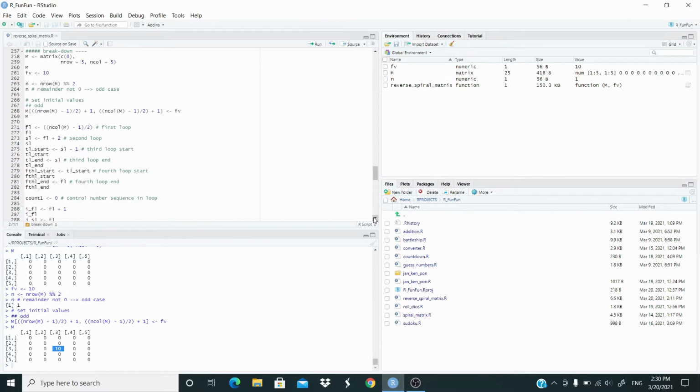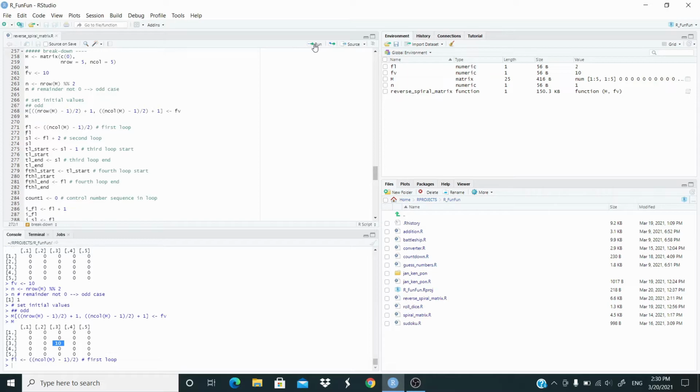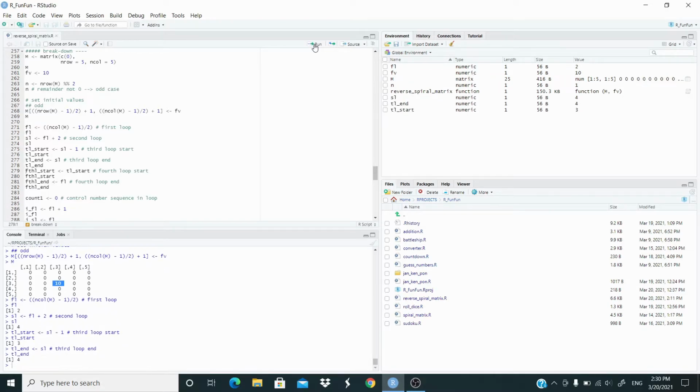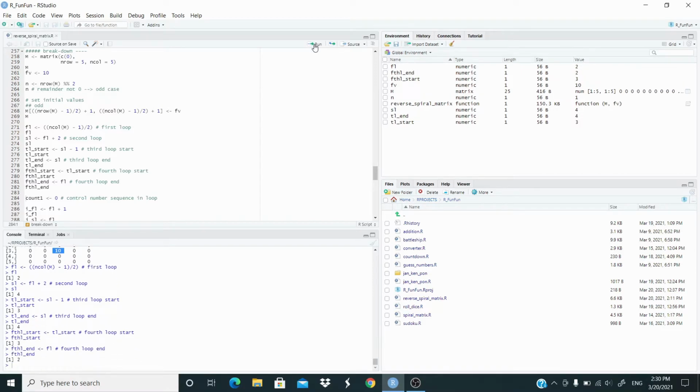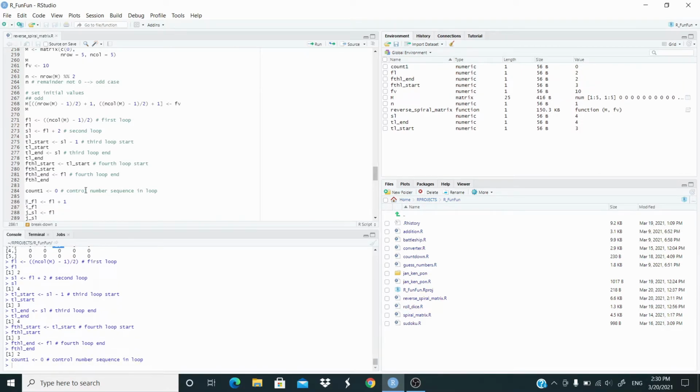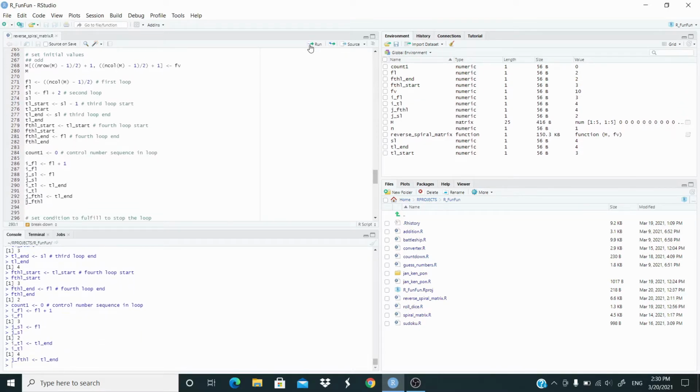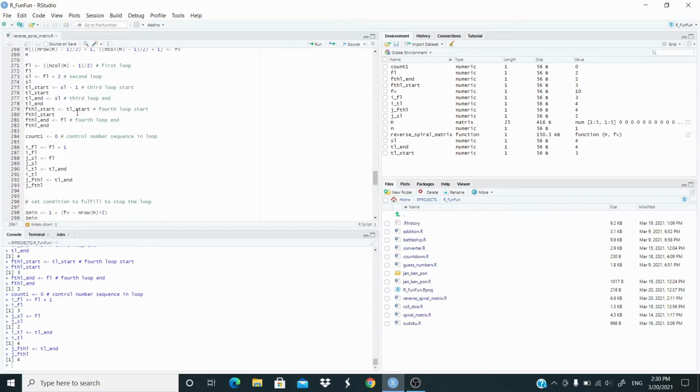Now it's time to build these initial values here. These are for the loop. These are for the column. And again, this will be clear in a moment. I will explain in a moment.